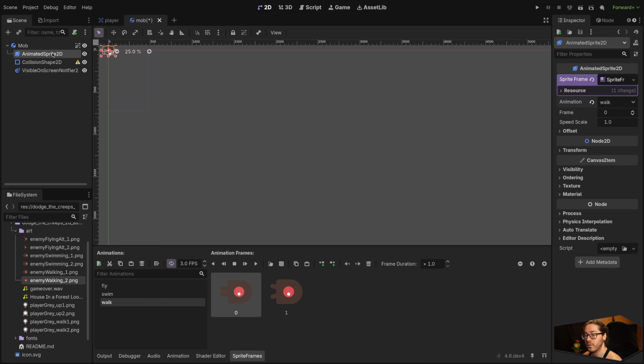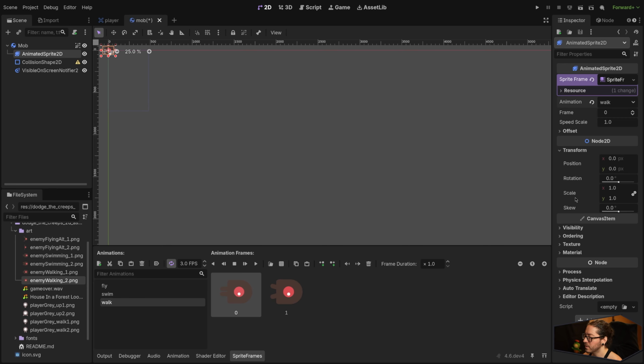Just like with the player, we will need to scale these animations down. So go over to Node 2D, transform, and set the scale to 0.75, like that.